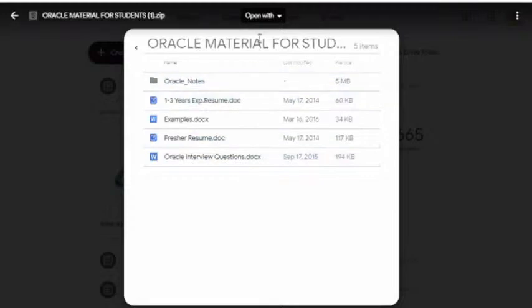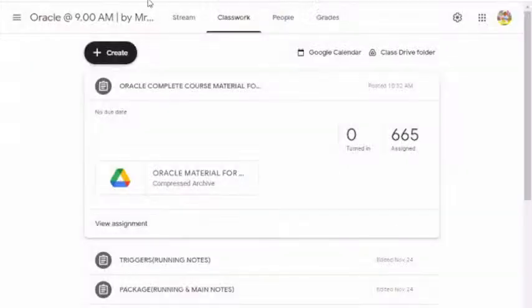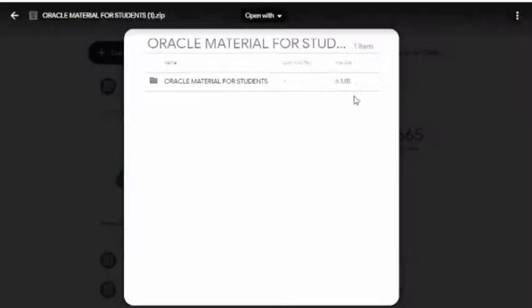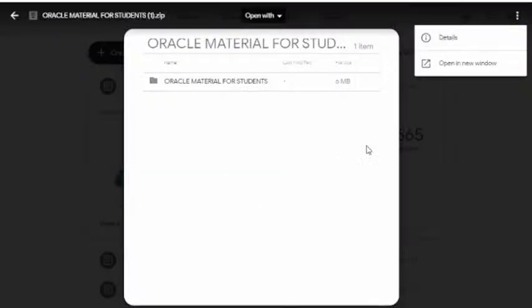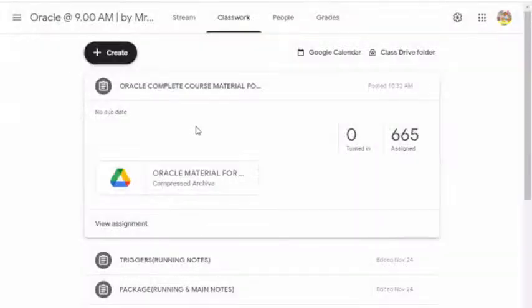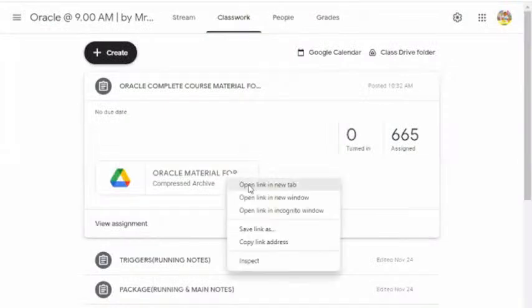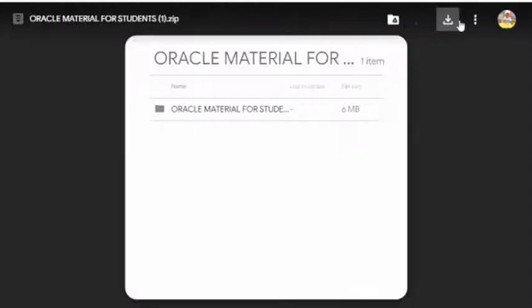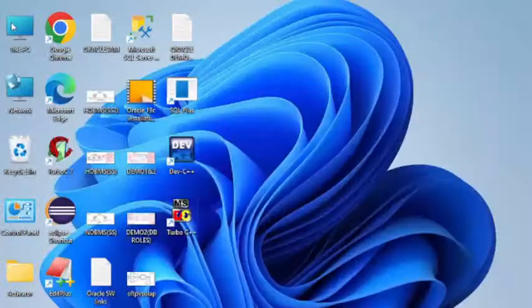Okay, now this is complete. And how to download these materials? You can't download them directly. Remember, if you open it directly here, you will not get any download option. So what you want to do is open this in a new tab. Once you open it in the new tab, can you see the download icon now? Just click on download.